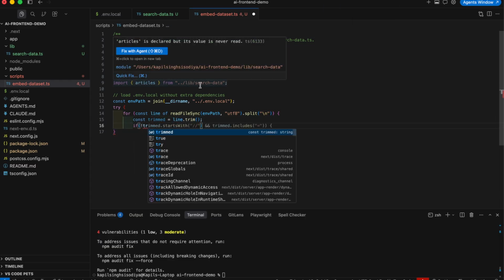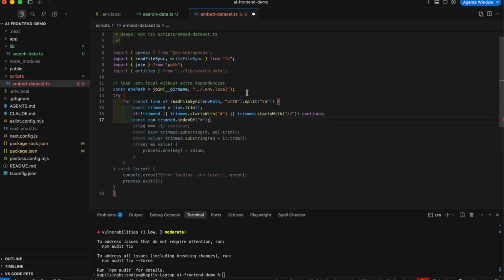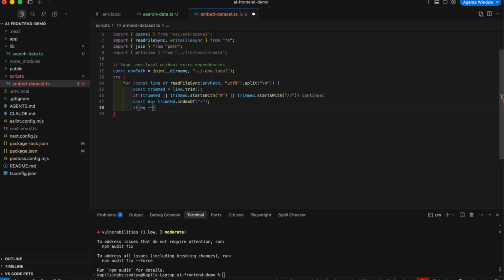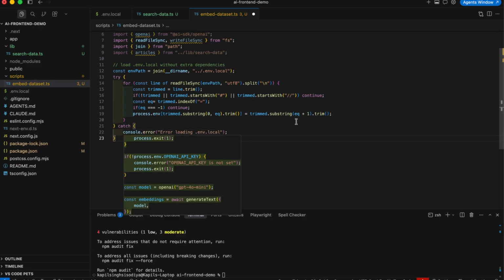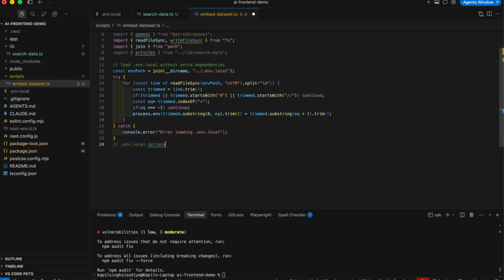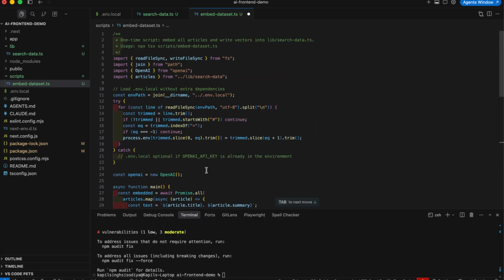First, the environment setup. Before anything runs, it manually loads .env.local so the OpenAI key is available. It reads the env local file, parses the key-value pairs, and puts them into process.env. If the file is missing, it silently continues, since the key might already be in the environment. Then the second one is the OpenAI client.